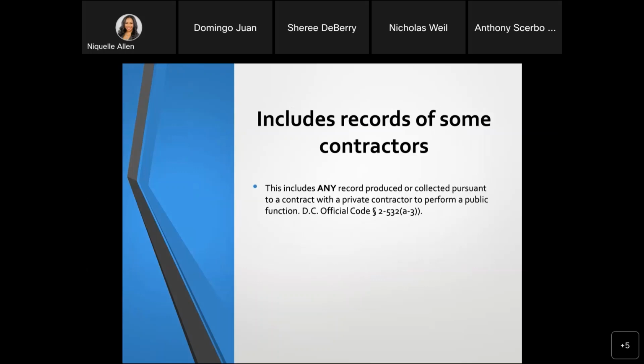So that's very specific. So if you have a contractor who is essentially doing something that a DC government worker or employee would be doing, and they're kind of stepping in our shoes, then those records produced or collected are also included in what is considered a public record. So that's something to make contractors aware of. But again, it's when they step into those shoes of the district government and a function that we would be doing without them.